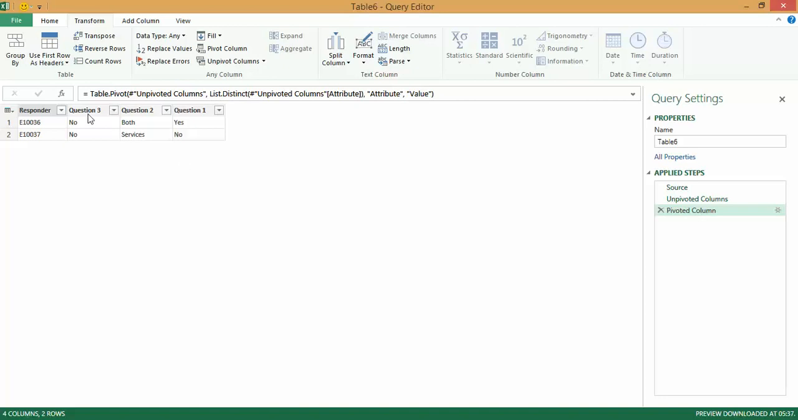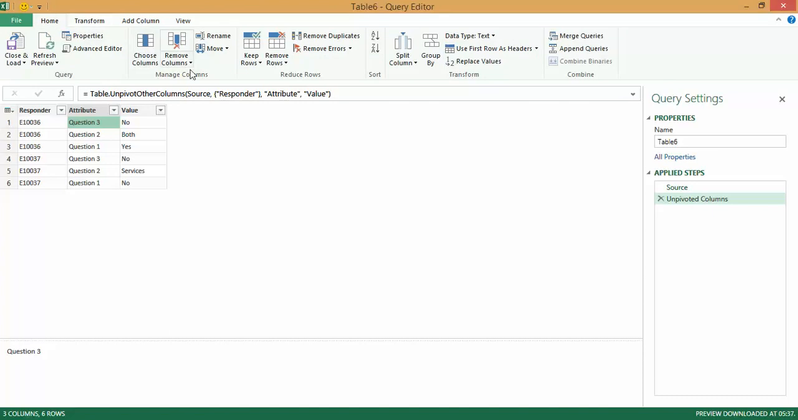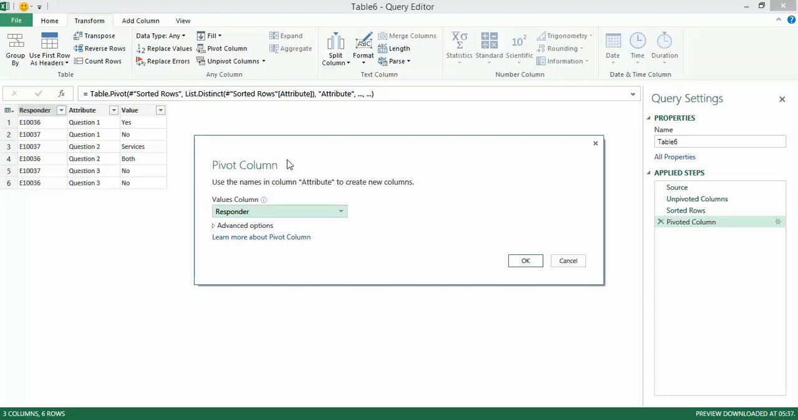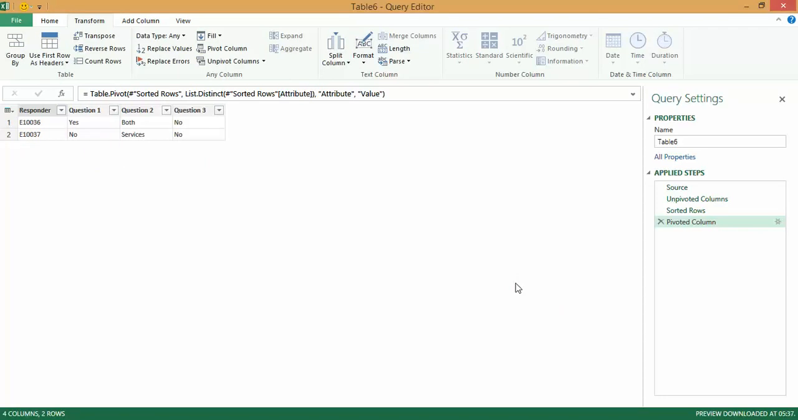You'll notice in the column labels, you'll find question 3, question 2, and question 1. I want this to be 1, 2, and 3 instead. So what I could do is delete my previous step, select over here, home, do an A to Z sort, and now transform. I can pivot my column, value column, advanced options, don't aggregate, click on OK.